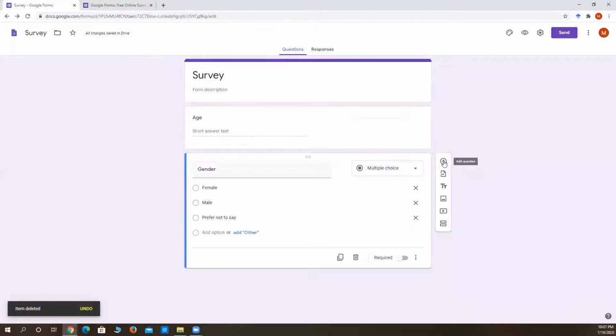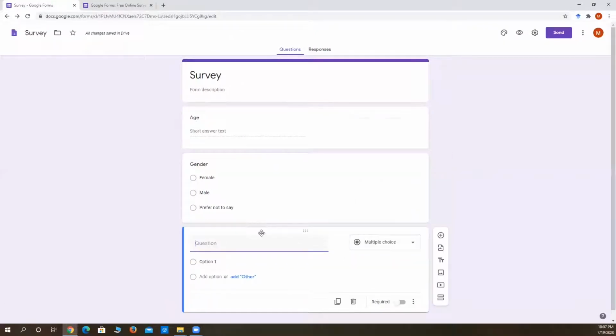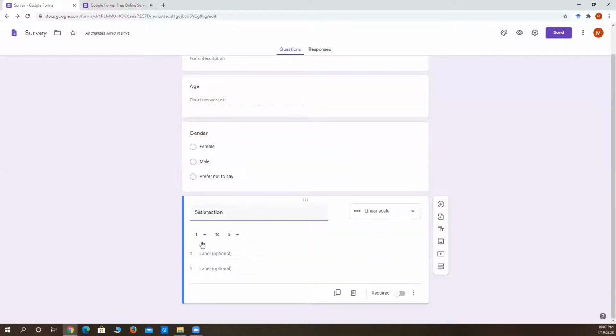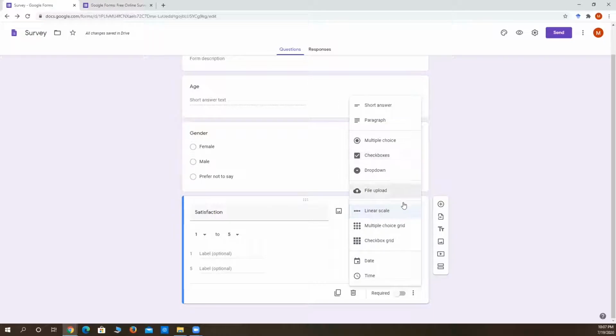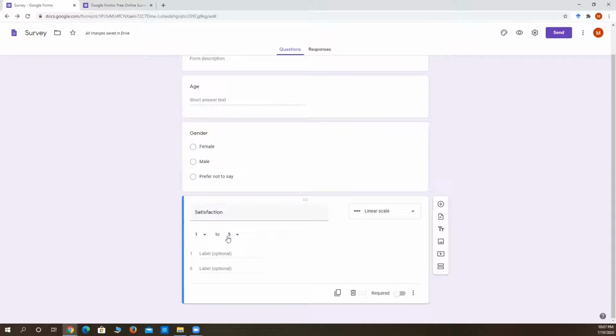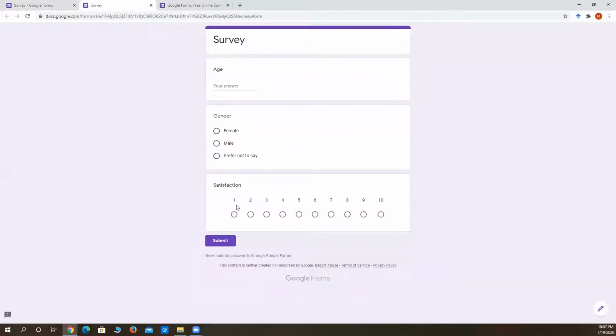Now I want to ask about satisfaction with the matching process. So let's type here satisfaction. And we can choose the linear scale. You can either choose a short answer in which the respondents will add words. Otherwise, you can choose a linear scale. You can choose from 1 to 5 or 1 to 10. An option is to make it clear for the respondents that 1 is the least satisfied and 10 is the most satisfied, or you can just keep it blank. Let me show you how that will look. So it will show a linear scale and respondents can choose one of these.